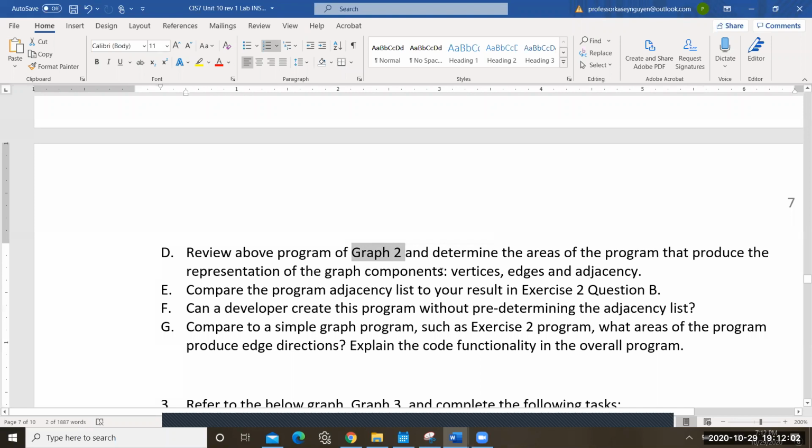Determine the areas of the program that would represent the graph component, vertices, edges, and adjacency. Compare the program adjacency list with the result that you got from part B from earlier. Is it matching? Can a developer create this program without predetermining the adjacency list? Should be an obvious answer.